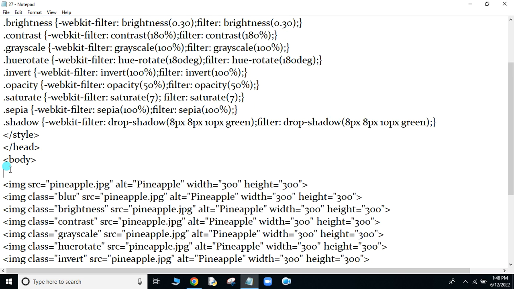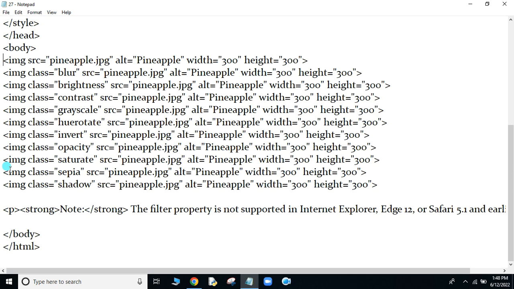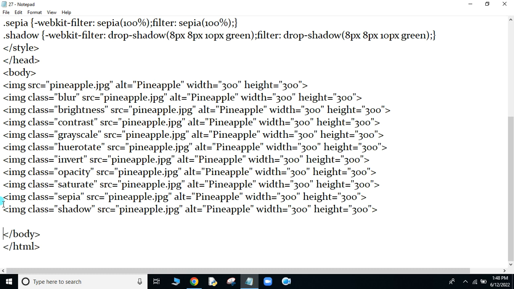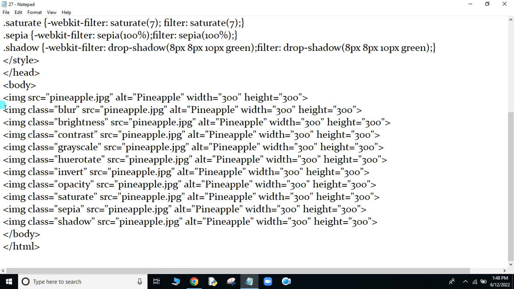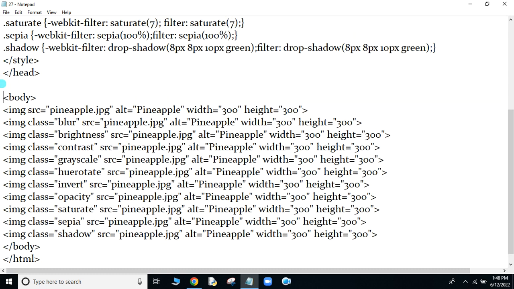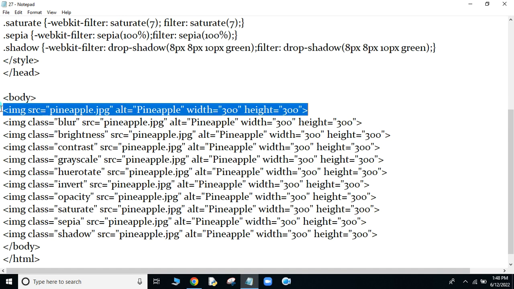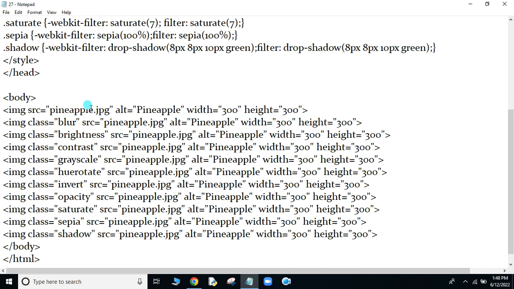what we are supposed to do? I don't want to display any text, so I'm removing all the text. So in the body tag, please notice, I am actually displaying the image. This is the main image. You can see here pineapple.jpg, it's a pineapple image.